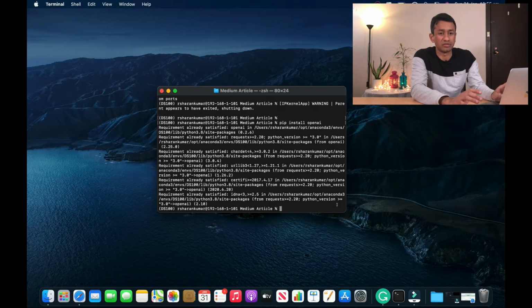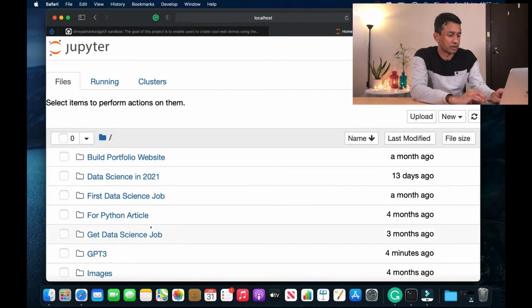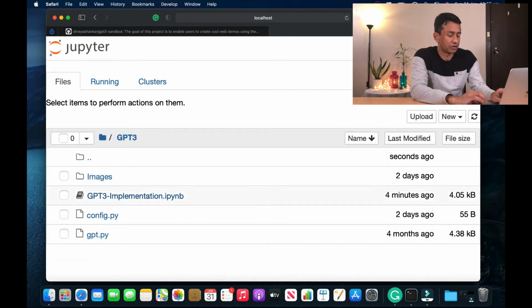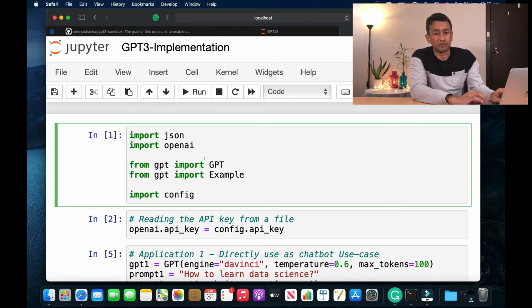So as you see on my screen, since OpenAI is already installed, it says that the requirement is satisfied. So now I'm going to open Jupyter Notebook and I'm going to open the script that we are going to work on today. So these are all the various packages that we are going to make use of.